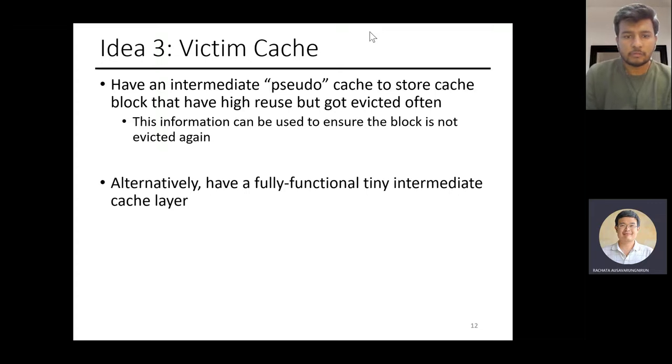Professor, fully functional tiny cache? Yes. Evicted means a cache miss in this case, like a cache miss of a block. So let's say I have a cache access. Eviction means that the cache is full. I bring something in, and I need to find something in the cache to kick out. So that's eviction.